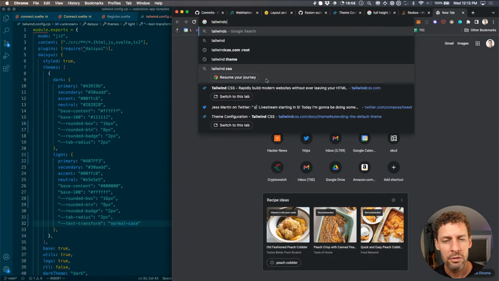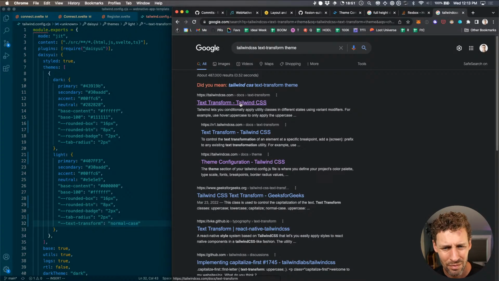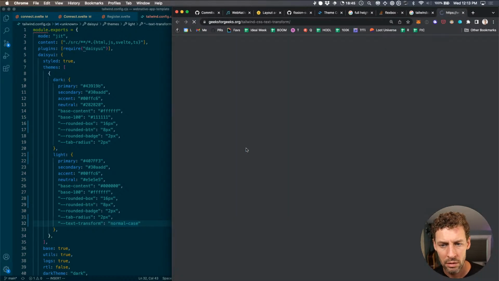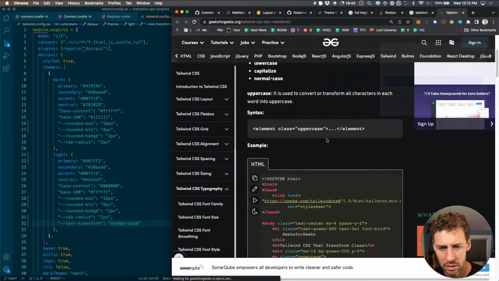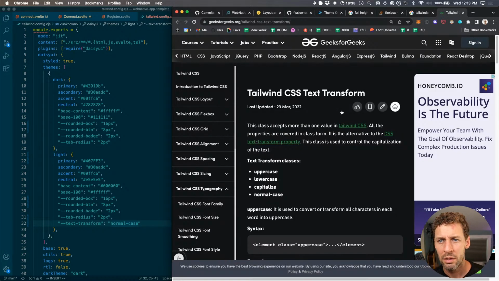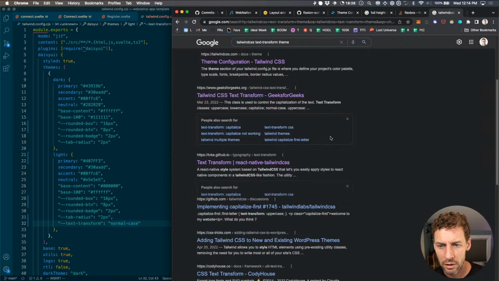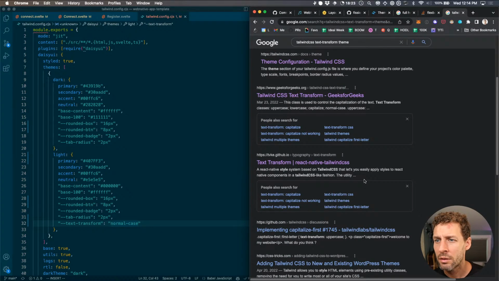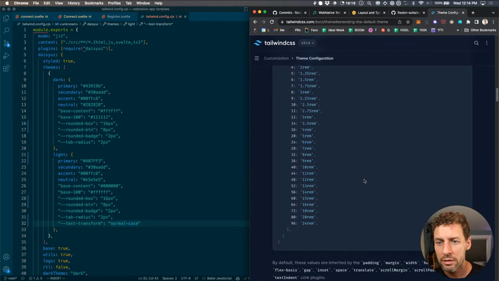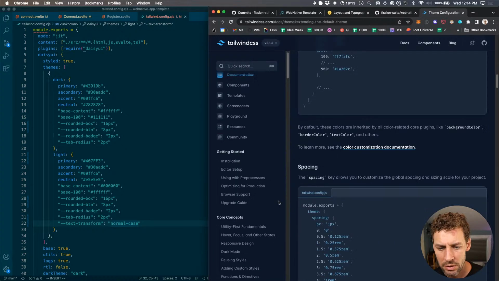All right, back to Google: Tailwind CSS text transform theme. Yeah, I know what it does. I want to know how to override it at the, I'm not sure what that page is even about. React Native. Ugh. I'm sure I'm missing something really simple here. Yeah, see, here's the kind of thing I want to be able to do.